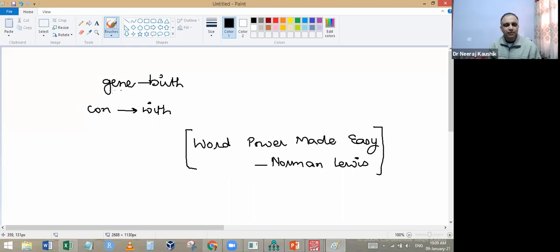For example, it says gen means birth, con means with. So congeneric means right from the birth. Right from the birth means the things are different. The effect is different from the birth itself. So what will be meant by non-congeneric? Non-congeneric means the effect is not different, the effect is the same.